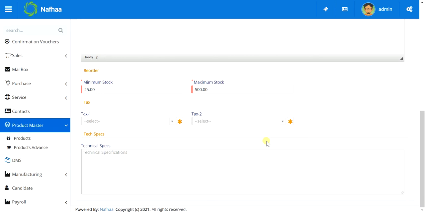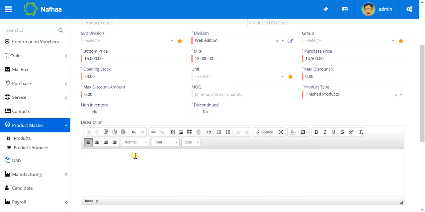So Nafhaa will take care of that. So you need not worry what is the IGST and what is the CGST, SGST. You just define CGST and SGST. Nafhaa will take care of the IGST part automatically. Apart from this, if you have any technical specification for your products, just define them here.